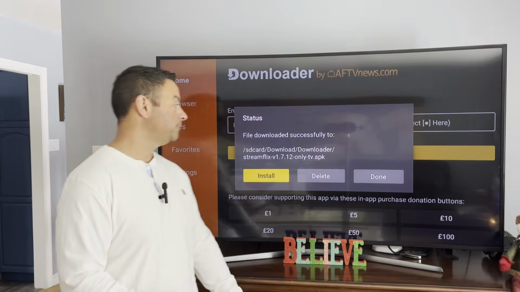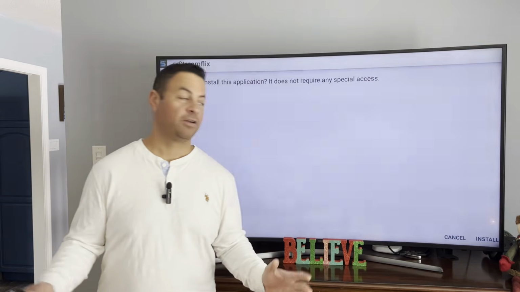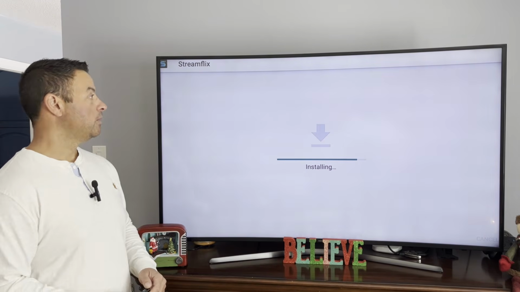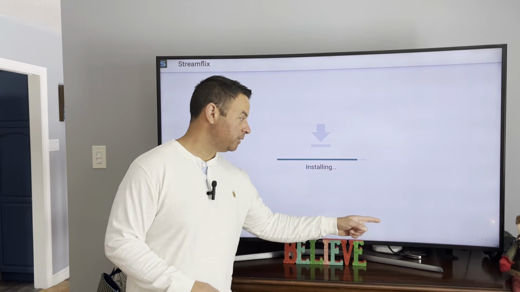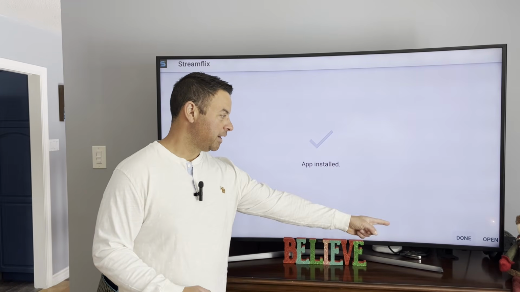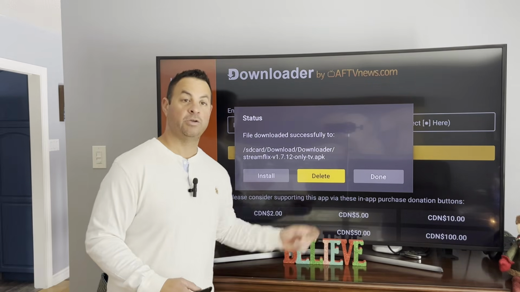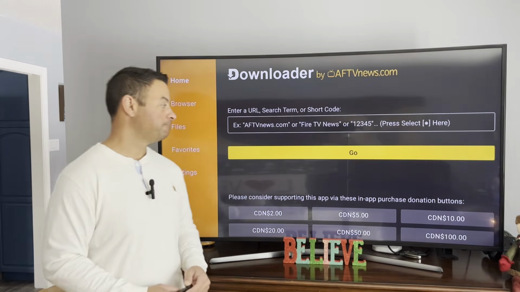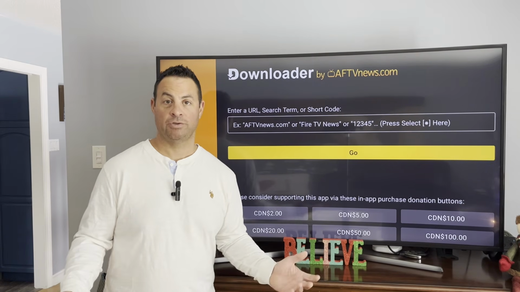And away we go. So we're going to want to push install, because it hasn't installed the application yet. Down in the bottom right, install. Once the installation is complete, down in the bottom right, we'll find done. Highlight done, click on it. And here it gives us the ability to delete the installation file. And yes, confirm the delete. Now it did bring us back to downloader's page.